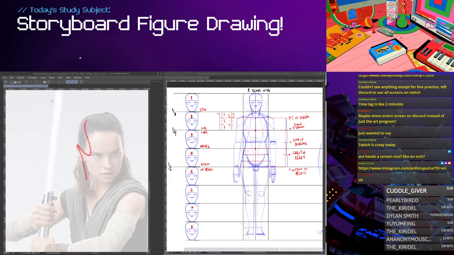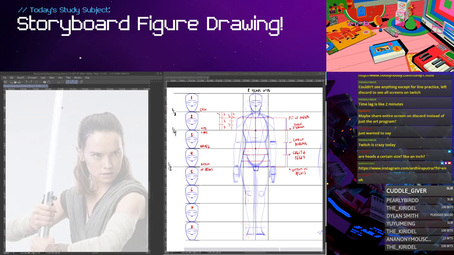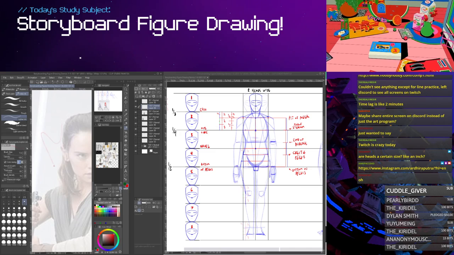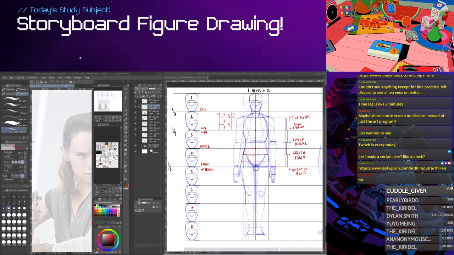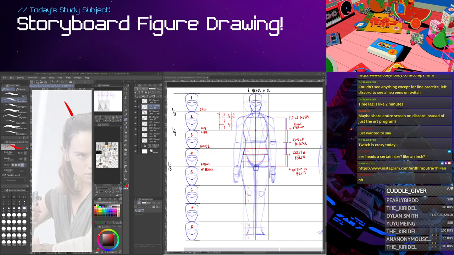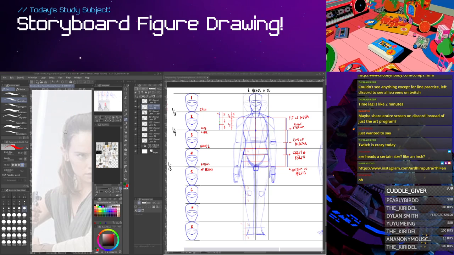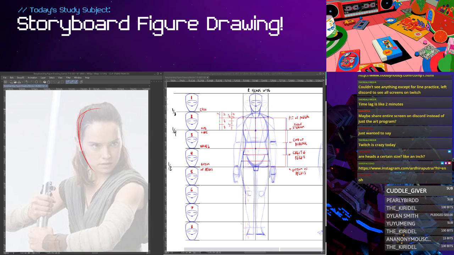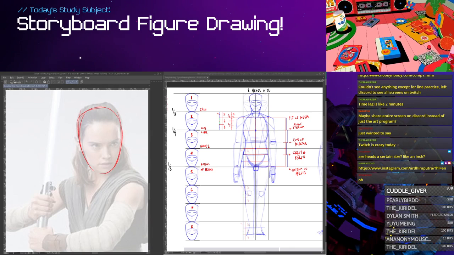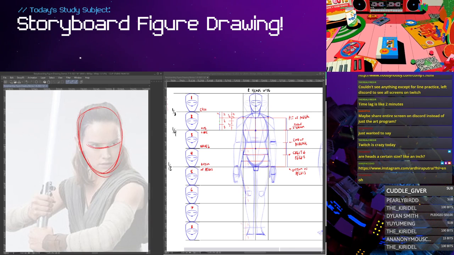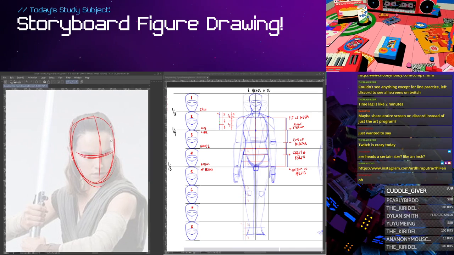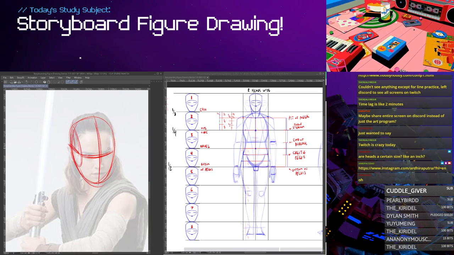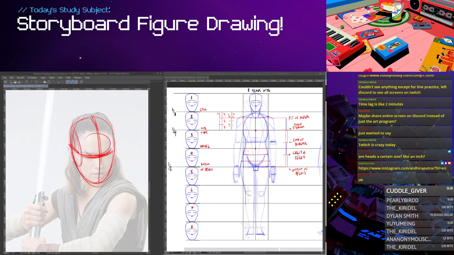Light running ink, rough. Do I want to use rough or lighter ink? I think I want to use G-Pen for this. Alright, so I'm going to keep it loose. The angle of her head is tilted down a bit. We can see more of the top plane of her head.